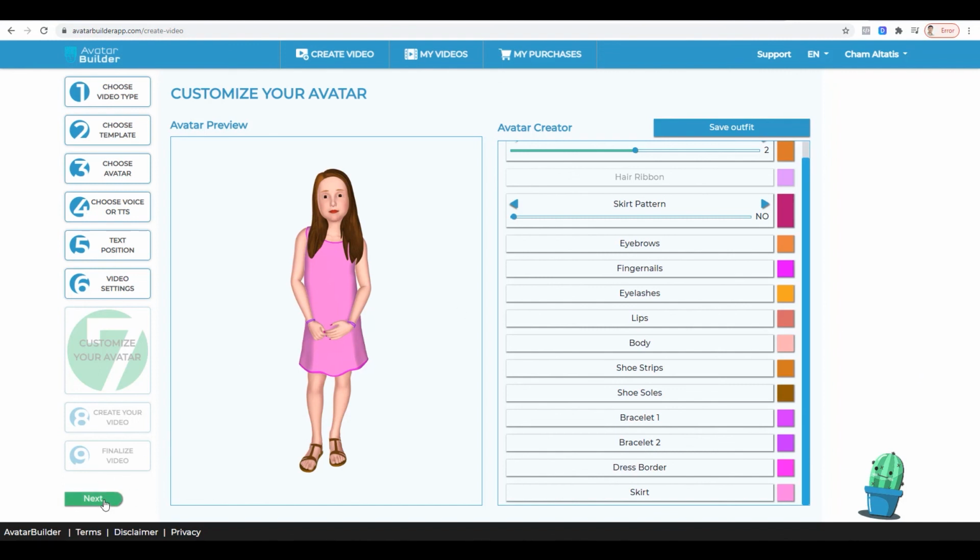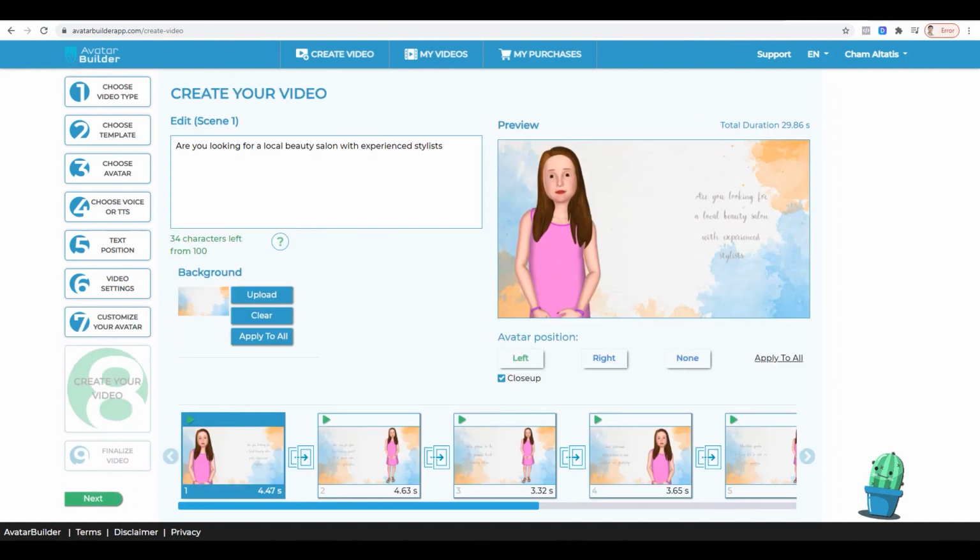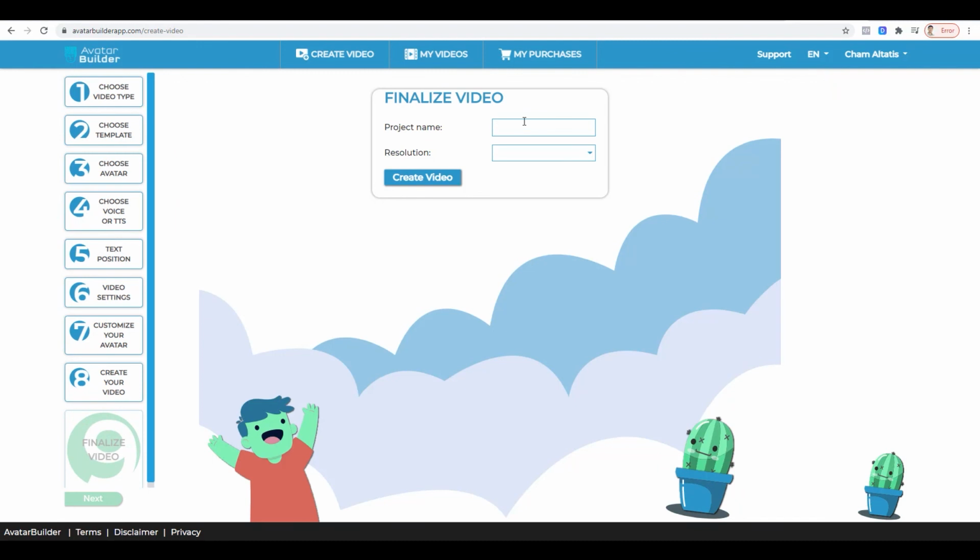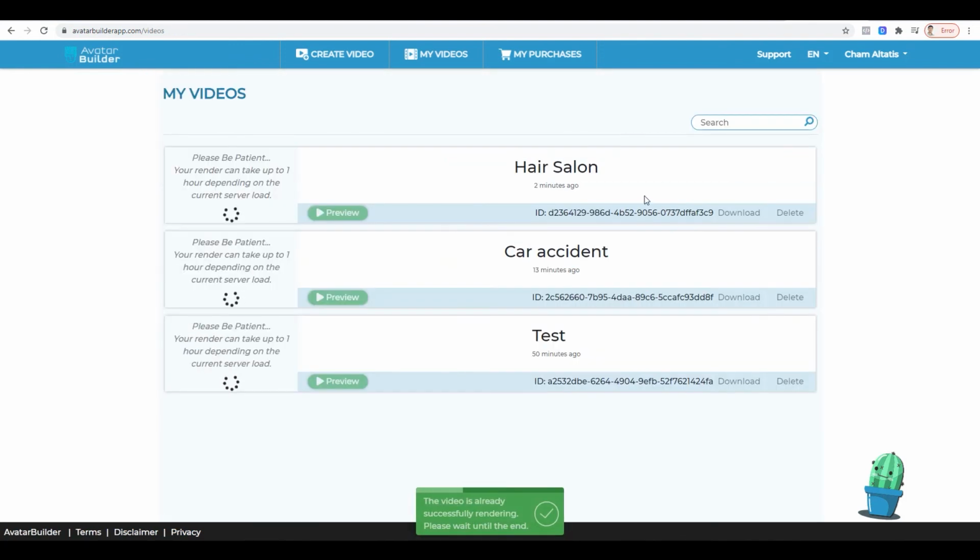So once this is done, again, let me just click next. And again, I can do what I did earlier. I can change the background if I want, although I guess this background is already looking great for me, so let me just leave that as it is. So once I'm done, let me again click next, and then let me just name this hair salon, for example, and then choose a resolution, click create video, and then again, all I have to do is wait for this to be rendered and use it as my video.